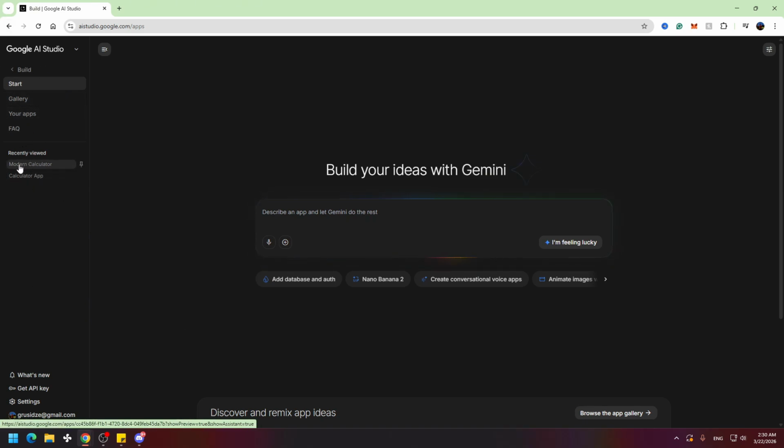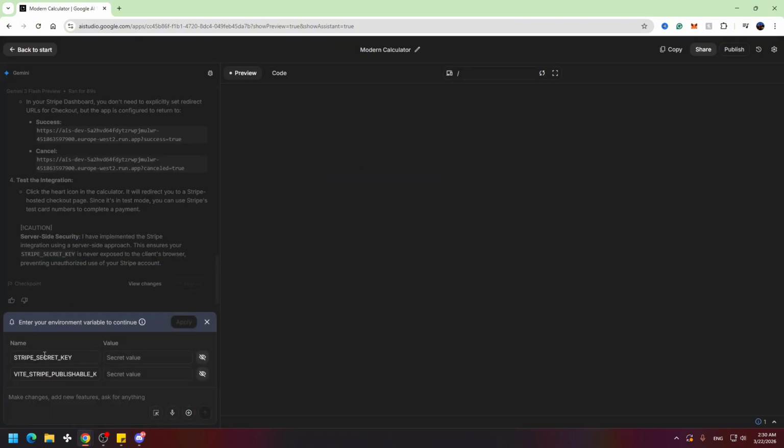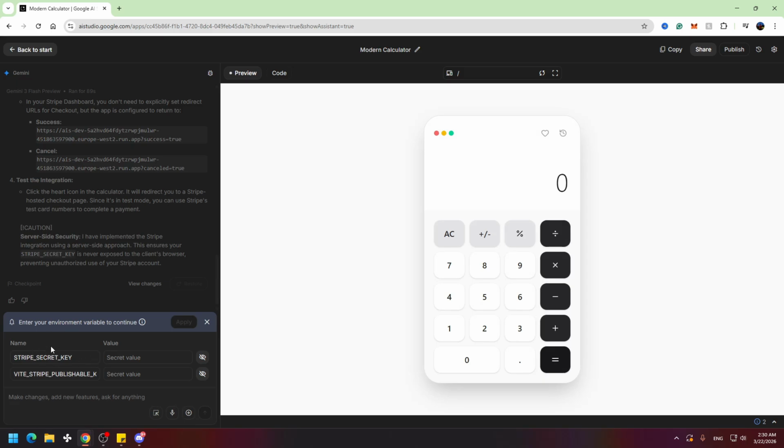So I will go to my app again, and you will see this bar in the bottom, and you need to enter your Stripe secret key right here, and you also need to enter the publishable key right here. So you need to enter these two keys right here, and when you enter them and click the apply button, it will connect Stripe to your Google AI Studio app.